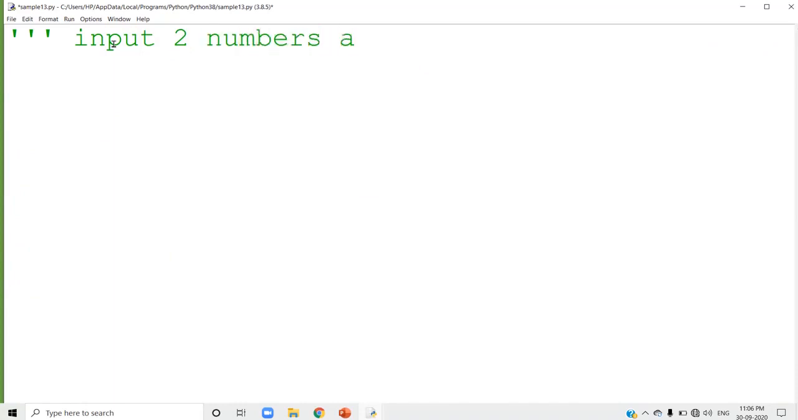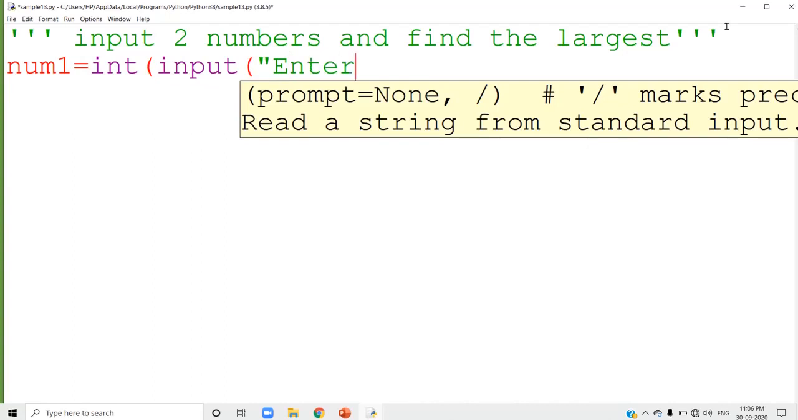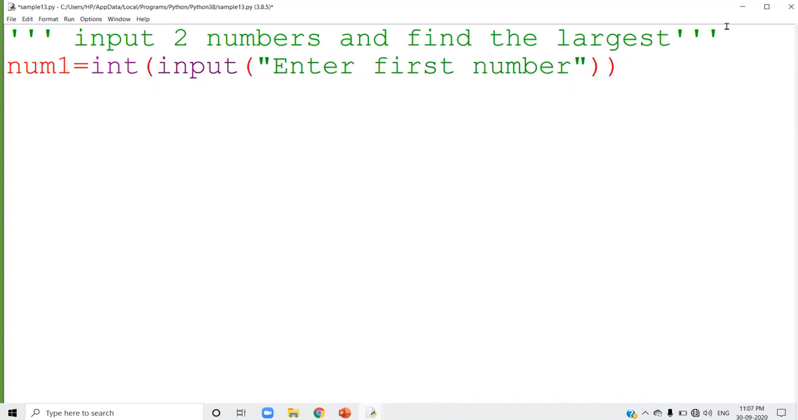Input two numbers and find the largest. See, this is the comment statement. I'm going to input two numbers. We have to input two numbers. So instead of a, b, c, d, I am going to use another variable, num1. num1 equals int input, enter first number.